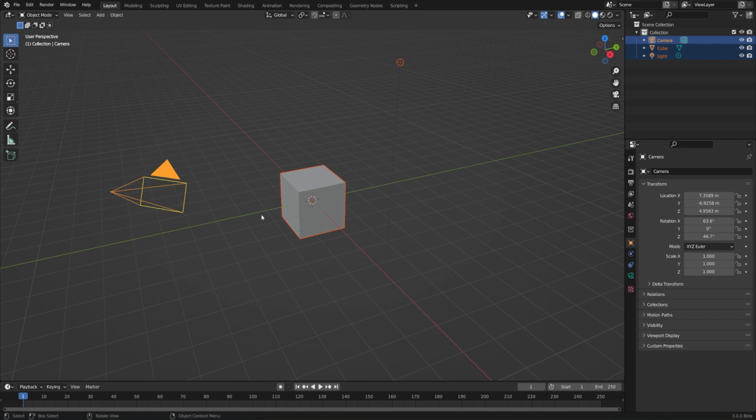Blender uses the concept of an active object for a variety of things, but one of the most important is that it's just the one that you're going to be editing in the properties editor. So if I make the cube the active object, then I'm editing the cube's properties, and if I'm making the light the active object, then I'm going to be editing the light's properties.